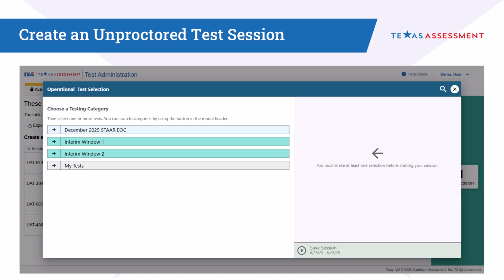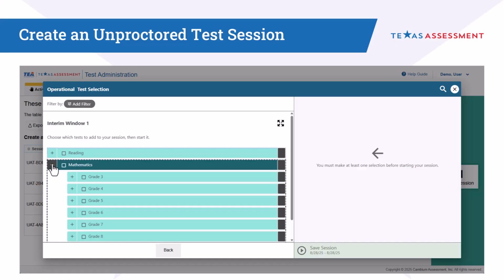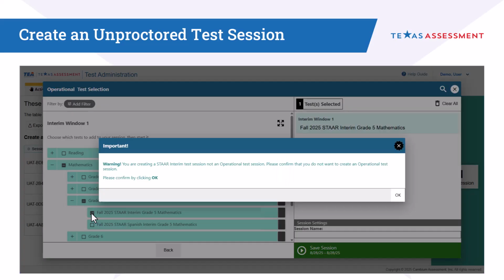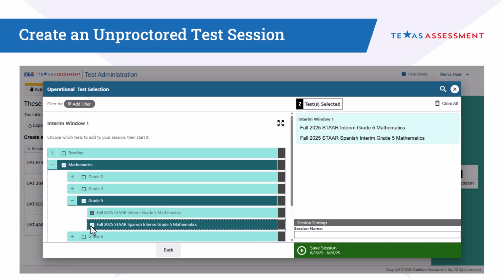Select the testing category by clicking the category name. Next, select the plus sign to expand the testing category, and mark the checkbox next to the test for which you are scheduling a test session. The test name will show in the Test Selected column. You may add multiple tests to your session by marking their checkboxes. As a best practice, please create 1 session per subject, per grade level, and per language, where applicable, each day.